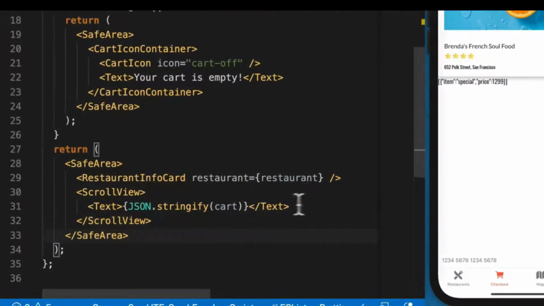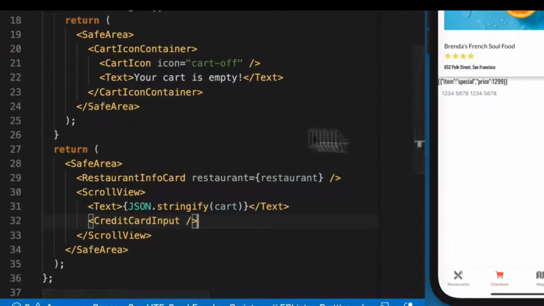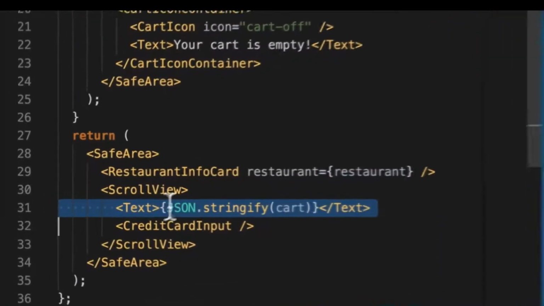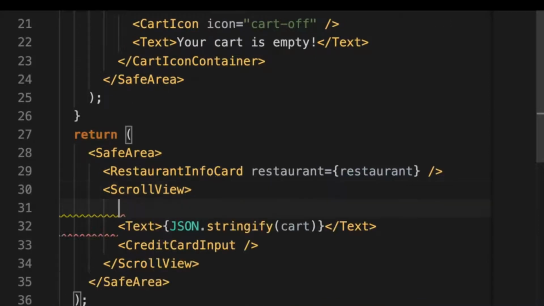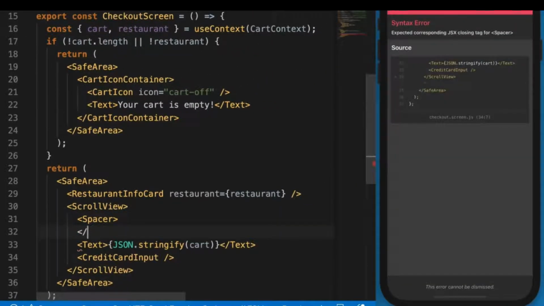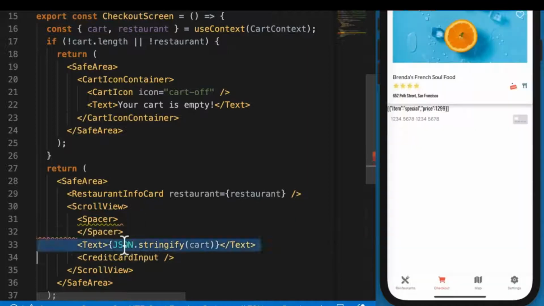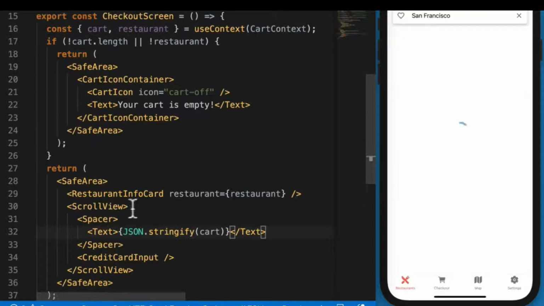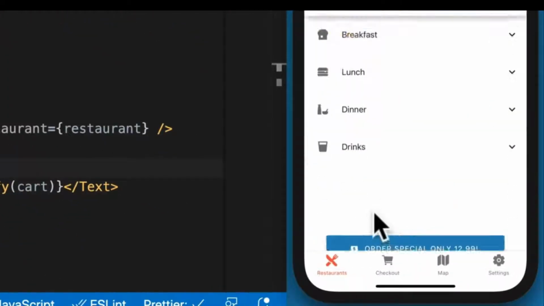Now we need to take our credit card input and also put it inside there. And now we can start building up what the cart should look like. First of all, we need to use some spacers, don't we? So we put a spacer here and wrap it around this text. But will that make it look nice? Let's take a look. Right here we put the spacer. Let's order something, and it's spacing it from the top.